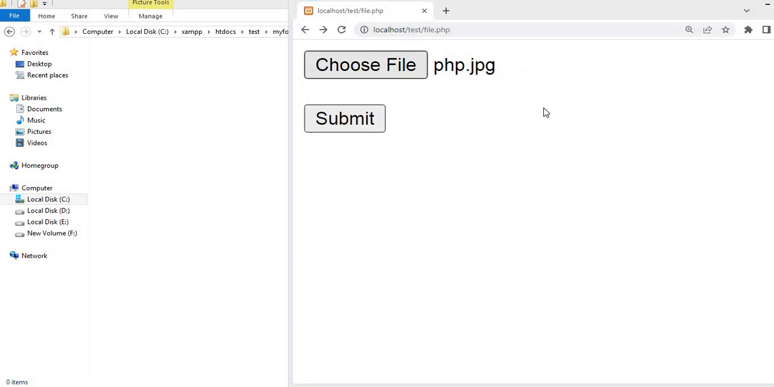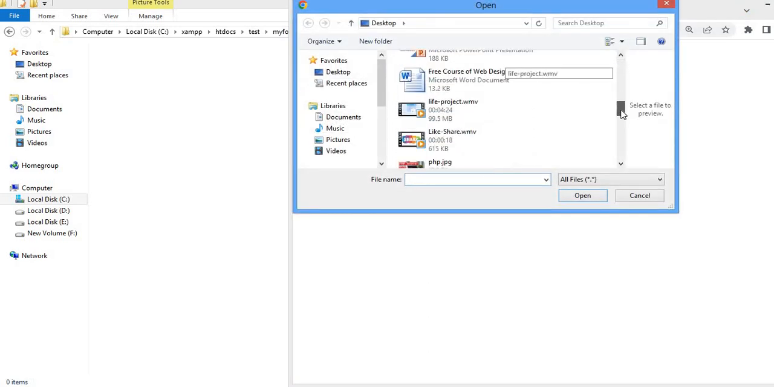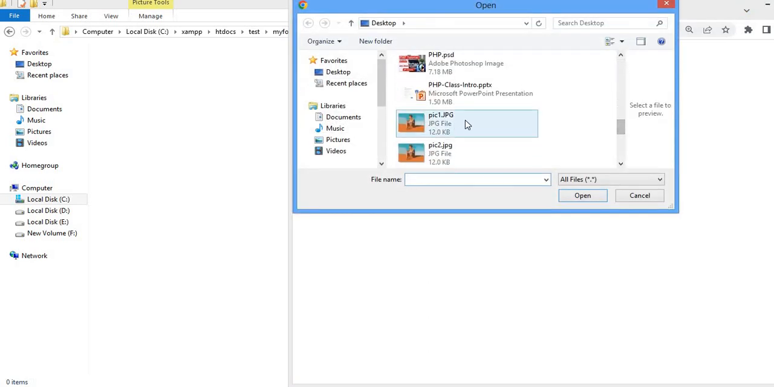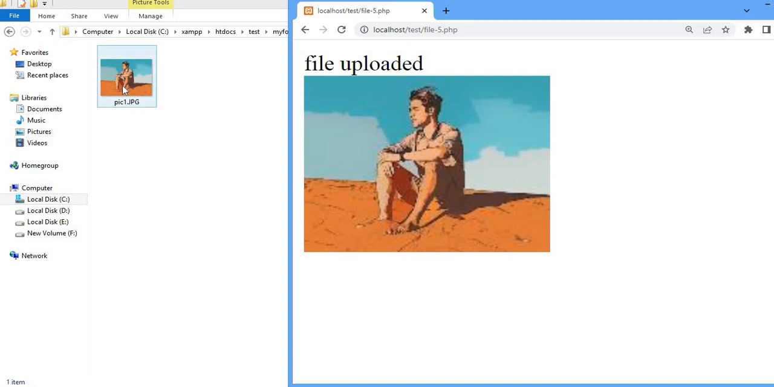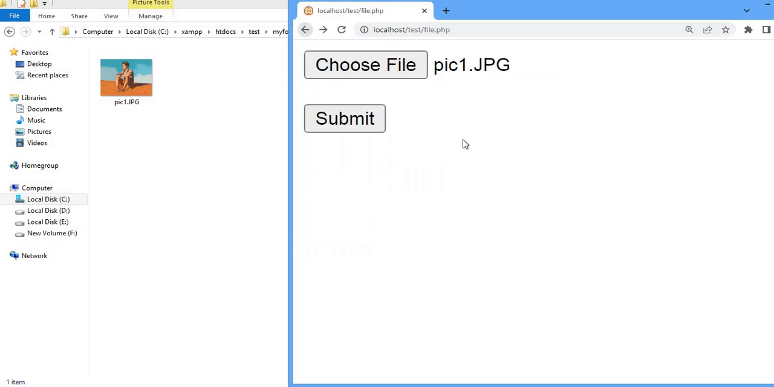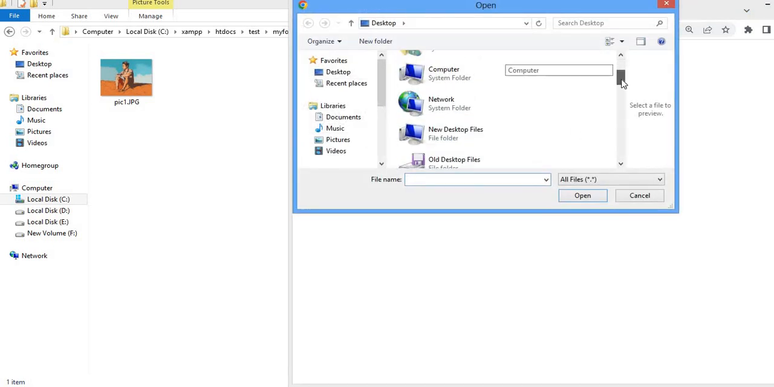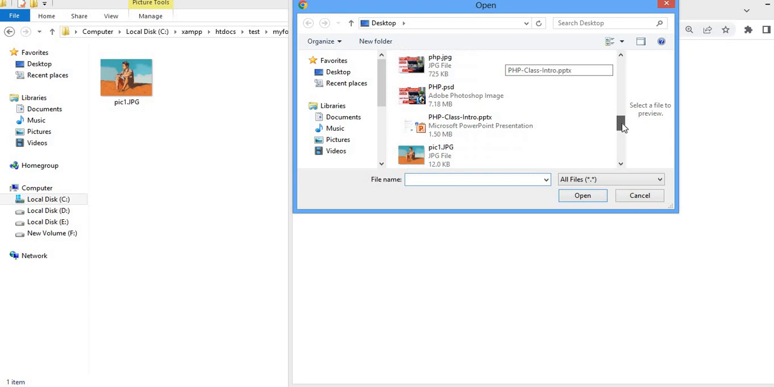Now I'm going to upload a file which is a JPG file, and also the file size is just 12 KB, that is less than 50 KB. Now okay, the file has been uploaded successfully. Right, now again I'm going to upload the same file, pic1.jpg. Let me again upload the same file.